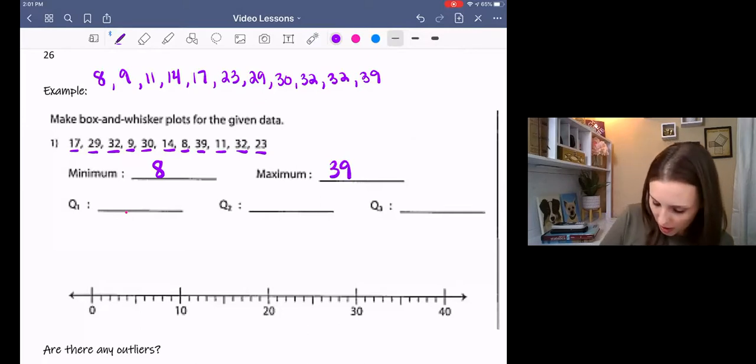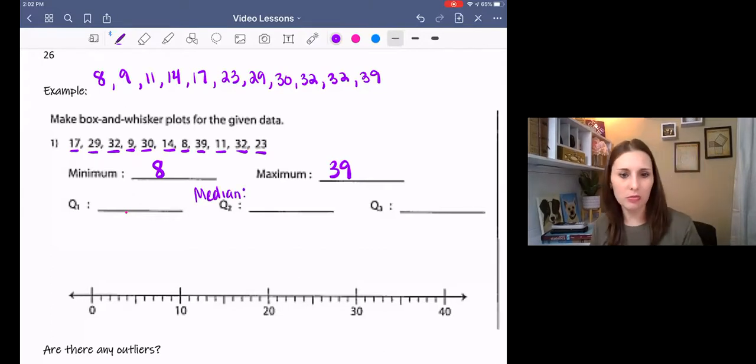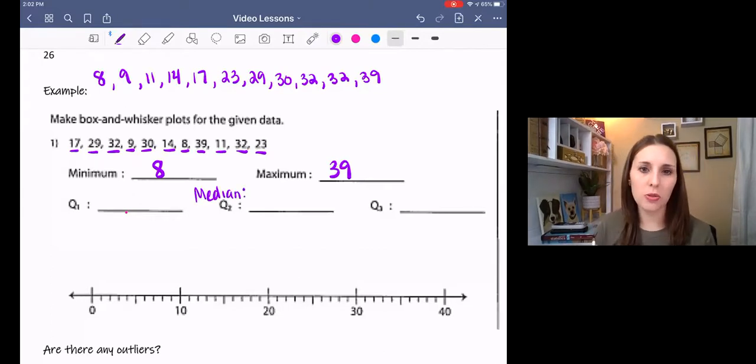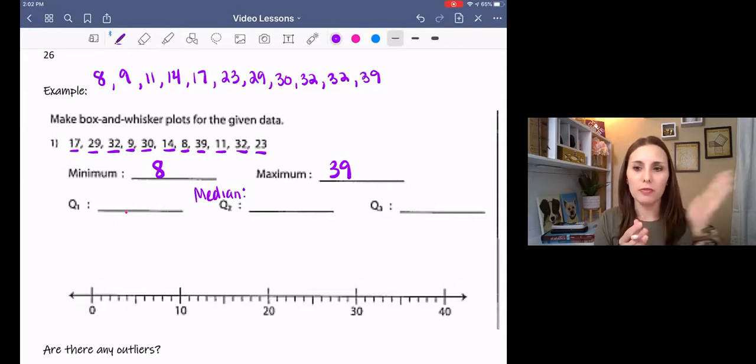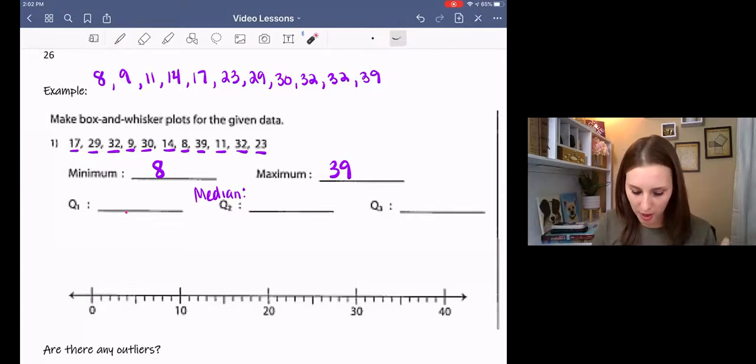And then you can see here they called it Q2. I usually call this the median. Means the same thing, but I usually say median. And you'll see in the calculator it's called median, so that's more widely used. So I'm going to find the median first, because that sets up my lower half and upper half, which I'm going to need to find these.